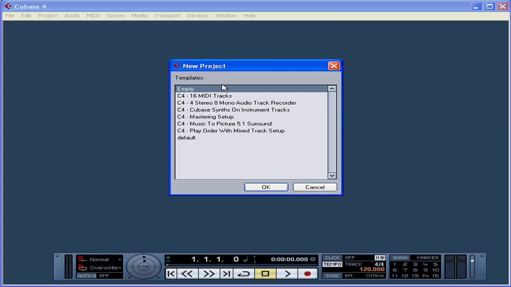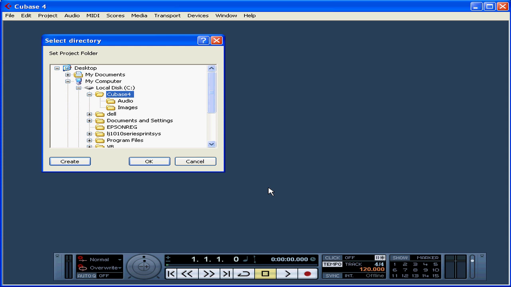The New Project dialog window provides a list of available templates. We're going to learn how to create and use templates later in this course, but for now let's choose Empty and click OK. Cubase now prompts me to create a folder on my hard drive so that my project file and all of its related files are stored in one safe place.